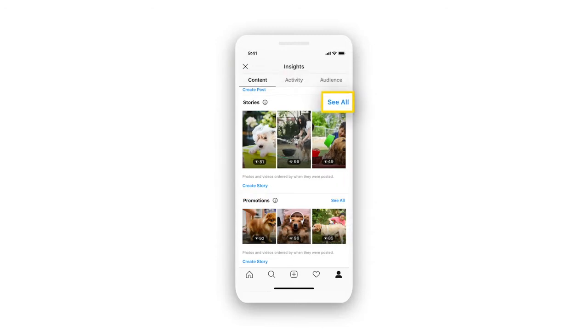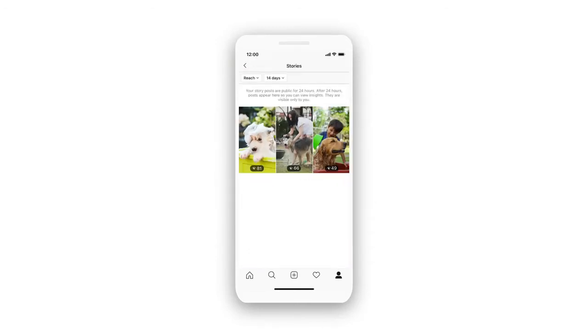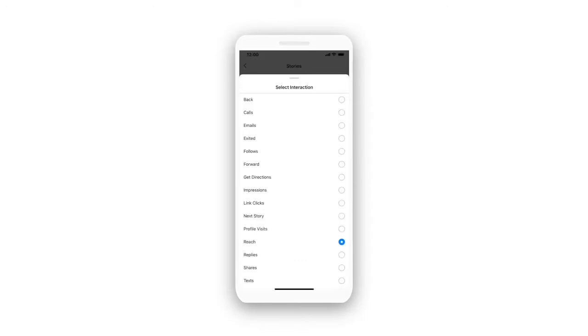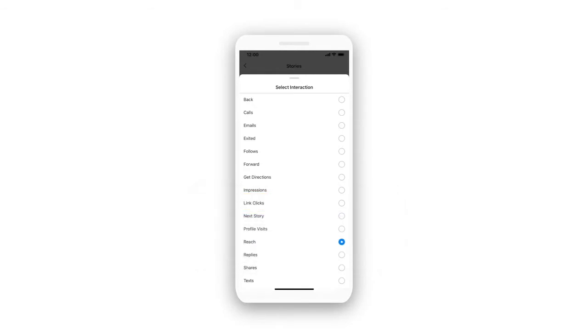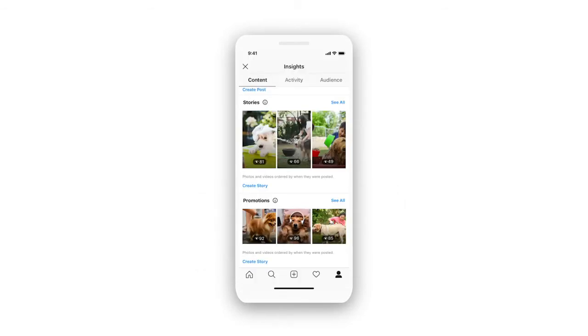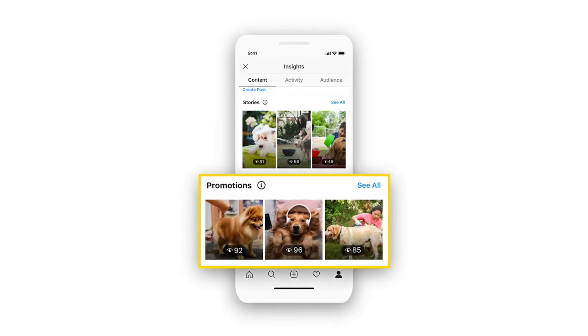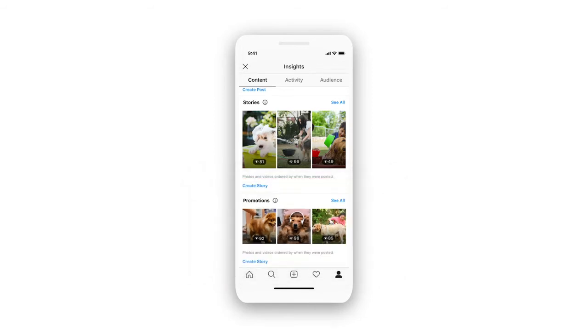Tap on See All to view all of your stories in the past 14 days and filter by whatever metric you'd like: reach, link clicks, or anyone who exited in the middle of viewing a story. The final section of content is Promotions, where you'll find data on the posts that you've turned into ads to target specific users. You can also tap See All to view different metrics for each of your promotions as well.